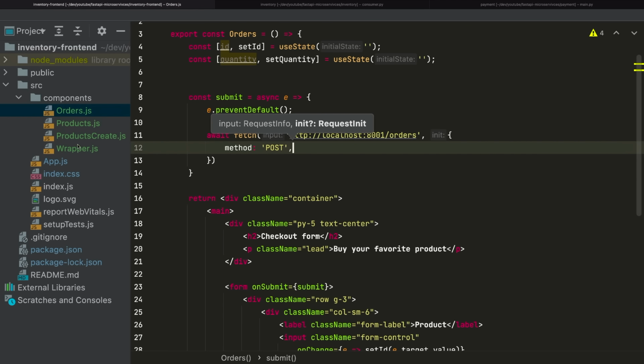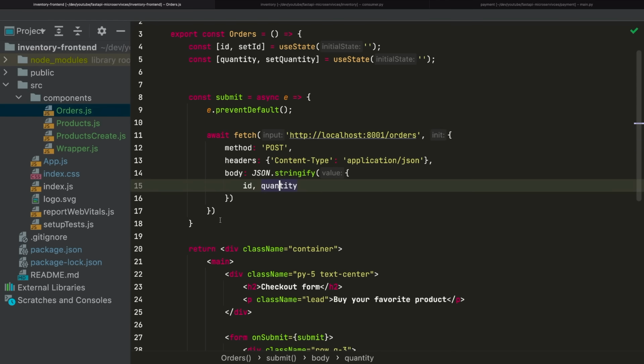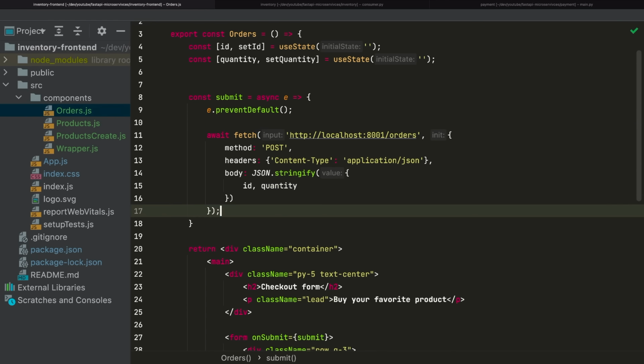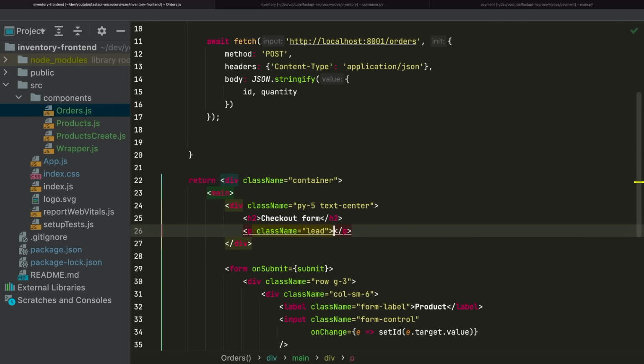And we need to add the headers. I'll copy them from here. So the headers and the body. And if I go here, I'll paste it here. So the headers are the same and the body is sending this information, but we don't need the name and the price. We need to send just an ID and the quantity. And if everything is set, then I will display a message here. So I'll cut this.